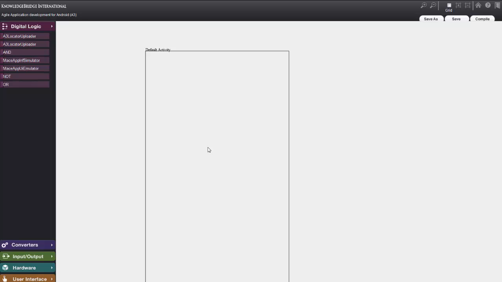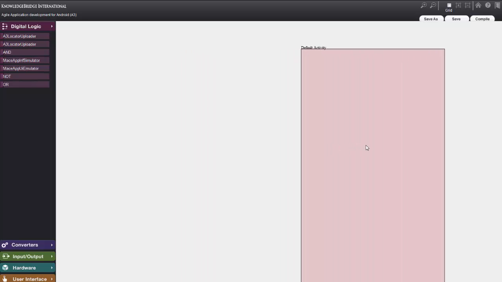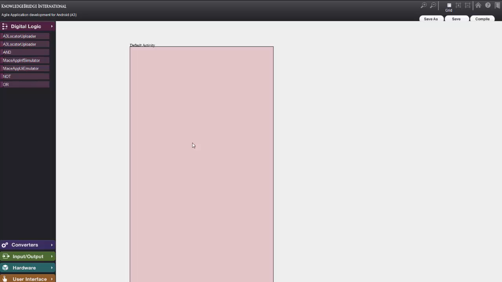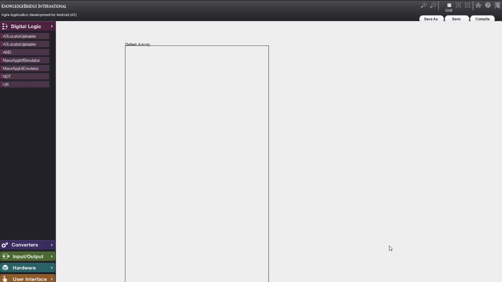Notice that you can move the default activity window by clicking and dragging it. This is because not every app you build will require cell phone user interaction. In some cases, you may want to move it out of the way as you develop your app. You can also click and drag the canvas.